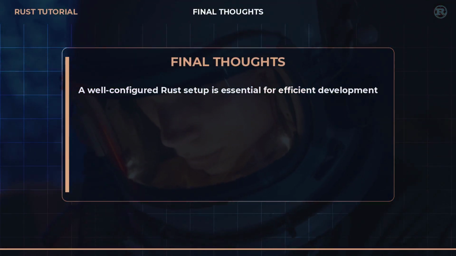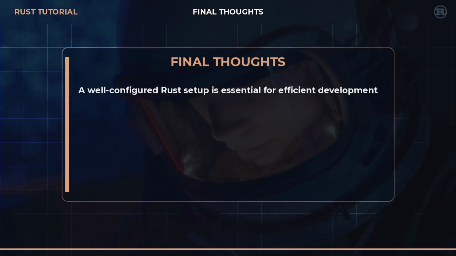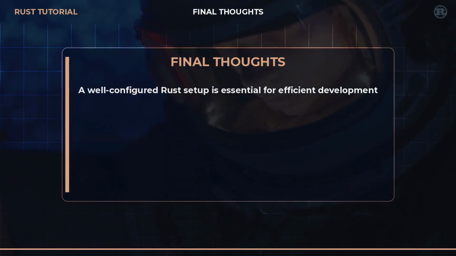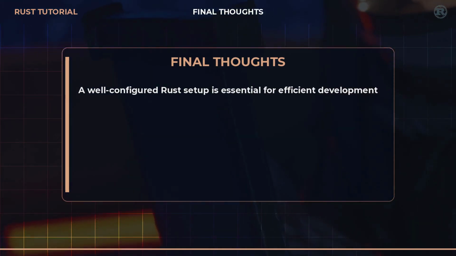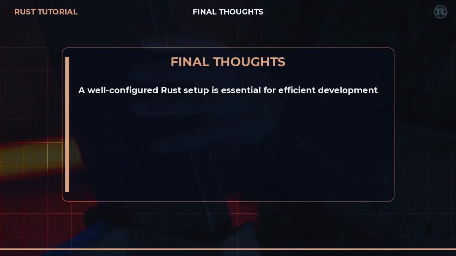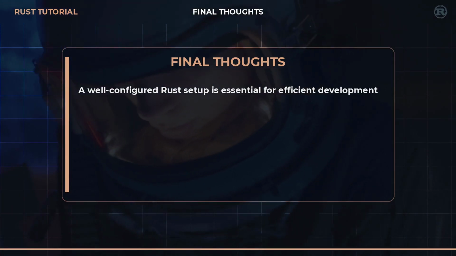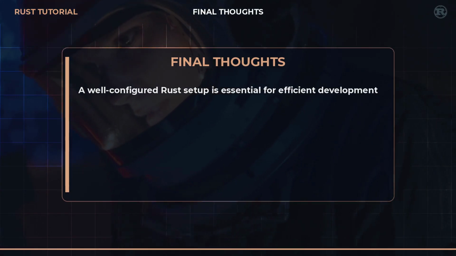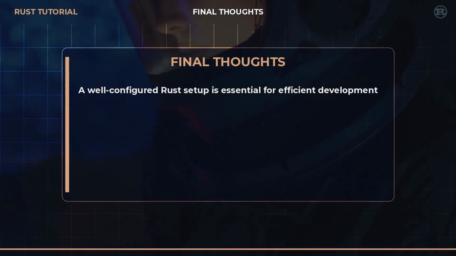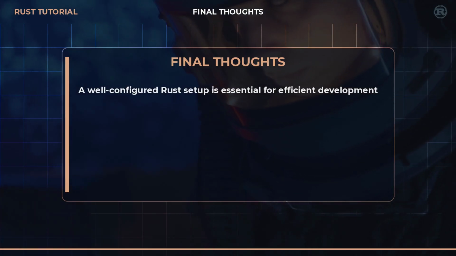Understanding the significance of a well-configured Rust setup is vital for maximizing productivity and leveraging Rust's full potential. By ensuring your development environment is set up correctly, you can avoid common pitfalls and streamline your coding process. Remember to keep your toolchain updated and your IDE configured to support Rust efficiently.